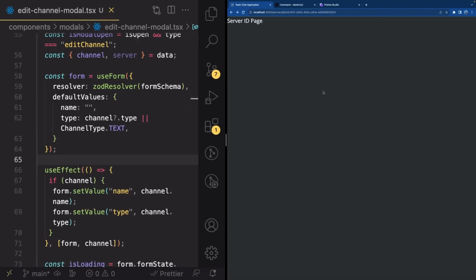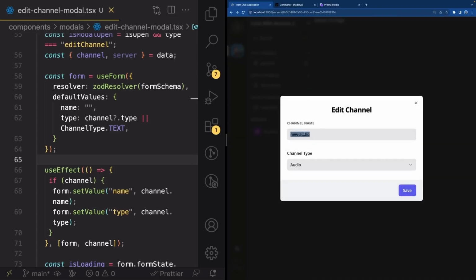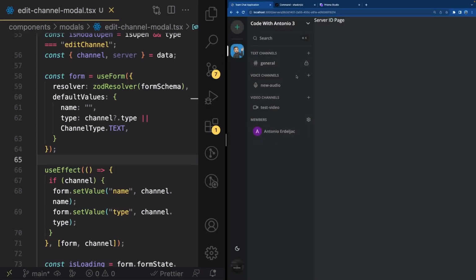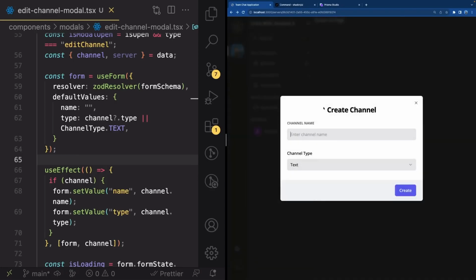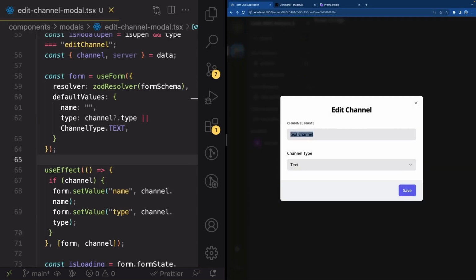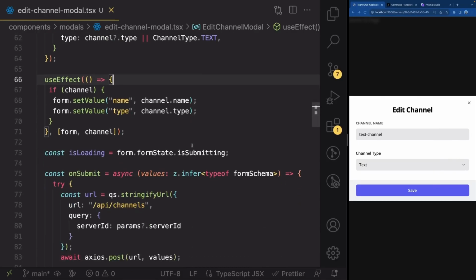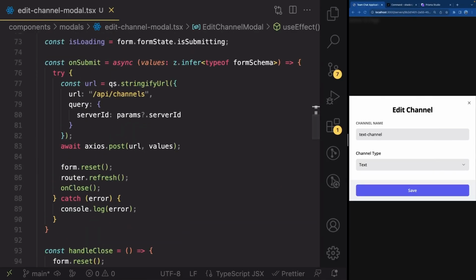So I will refresh this. Let me zoom out a bit. If I click on edit new audio, there we go. Channel type is new audio and channel type is audio. If I click on video, it says test video, channel type video. So it seems to work. Let's just create a new text channel just to test if it also works for that. So we have the new text channel. I'm going to click edit. I have the correct name and the correct type. Perfect. And what we have to do now is we have to modify the onSubmit function right here.